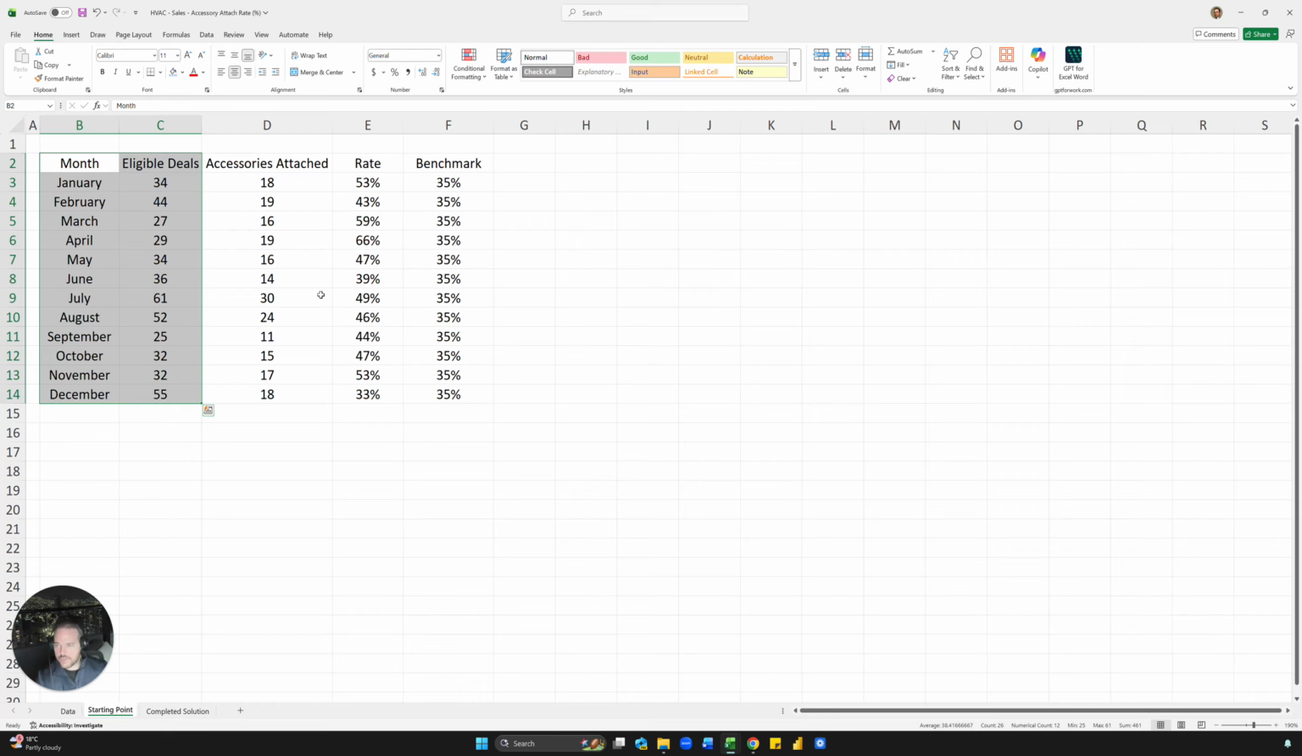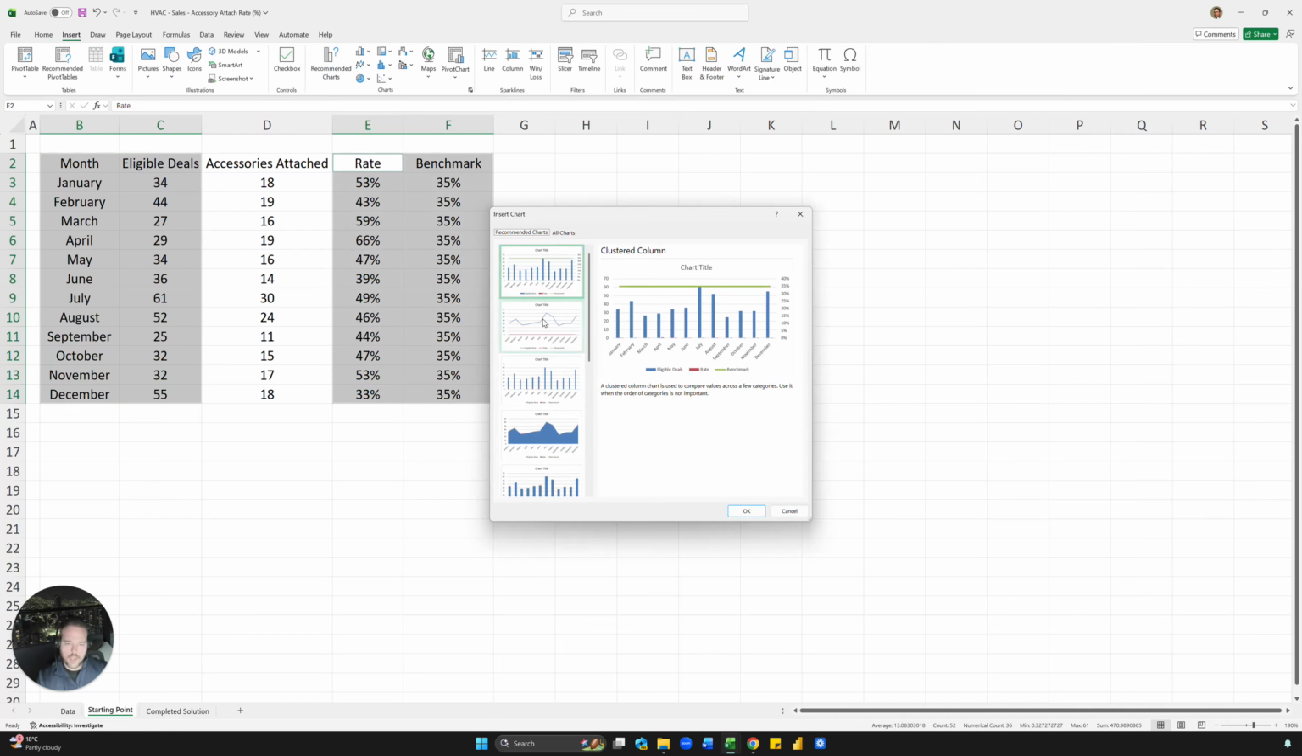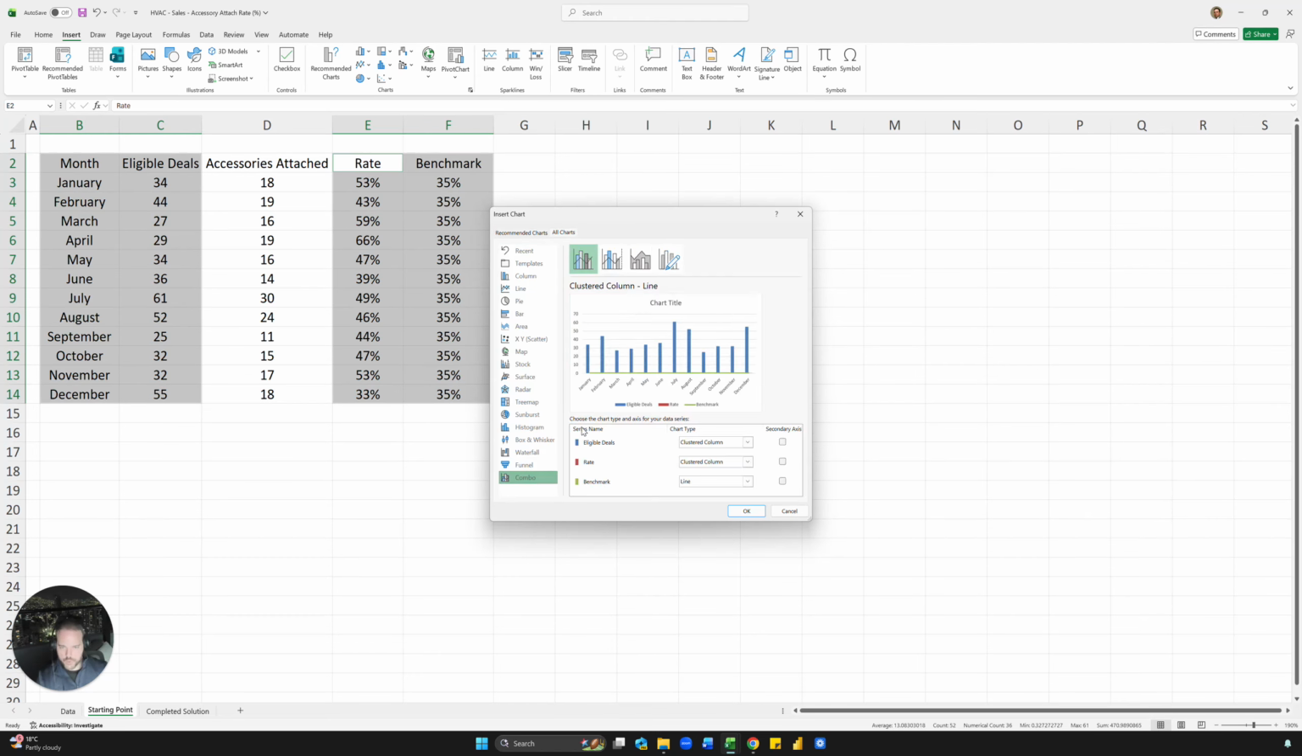So I'm going to highlight these two, hold down Control and highlight these two. Then go to Insert, then Recommended Charts, then All Charts, and then Combo Chart. What you can see here is it looks a little bit weird. The reason is that the red and the green are on the same axis as the eligible deal count, so you're getting 0.5 on the same axis as 34. That's why it's just flat on the bottom.